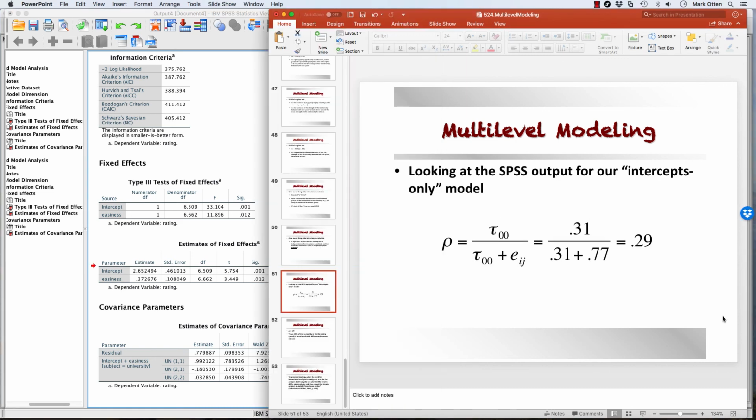Okay, so just one more thing here. That's the intra-class correlation. You just have to be careful to pull the right tau 0,0 because you have one for the intercepts only model and one for the full model. So we need to go back to our intercepts only model output to find these values. Besides that, you can just plug them in like so.